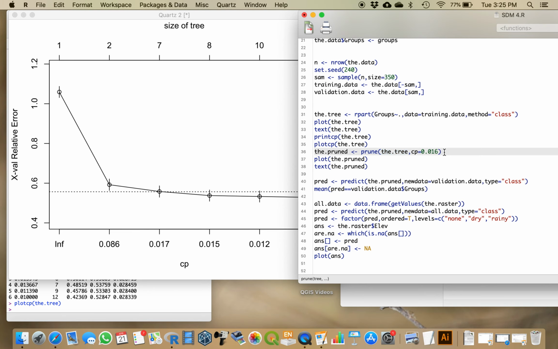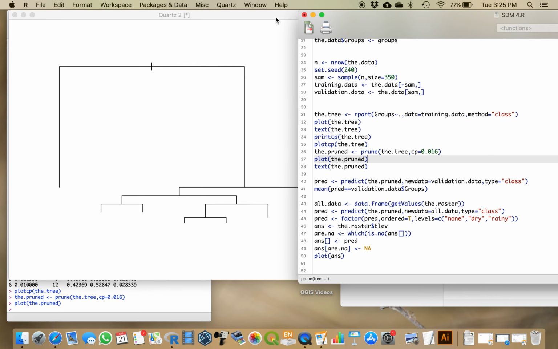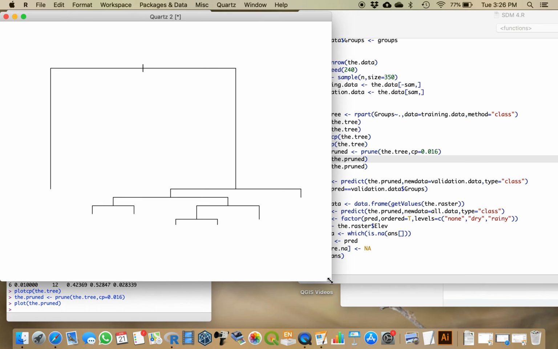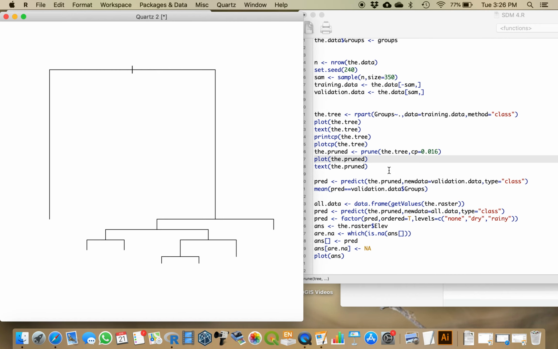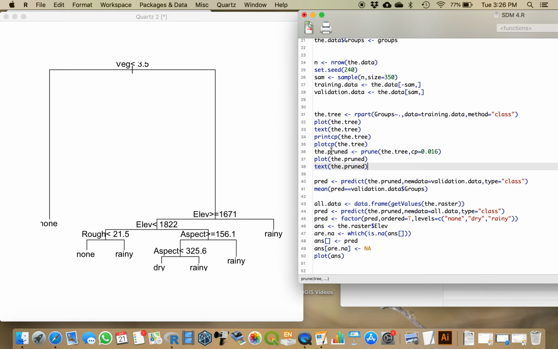So I'll run this command, and I will plot that, and we can see that I have now a much simpler model. And I can throw the labels on there as well. So now it's just saying anything that has a vegetation below 3.5, chances are there's nothing there. If you're above that and you have an elevation that is less than 1671, then it's probably rainy. Otherwise, we come down to elevation where it breaks this again. If you have a roughness less than 21.5, then there's probably nothing there. If it's greater than that, then there are probably gorillas there during the rainy season.